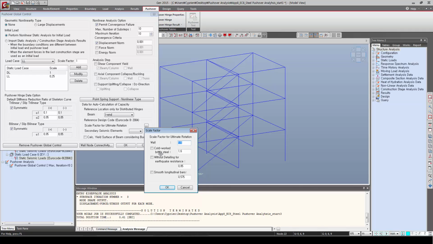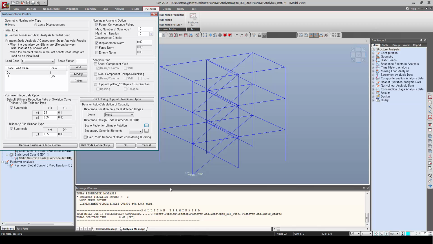You have the cold worked brittle steel, and you have option also without detailing for earthquake resistance and the smooth longitudinal bars option. So all that are options specific to the Eurocode. So if you need to use that, click here.